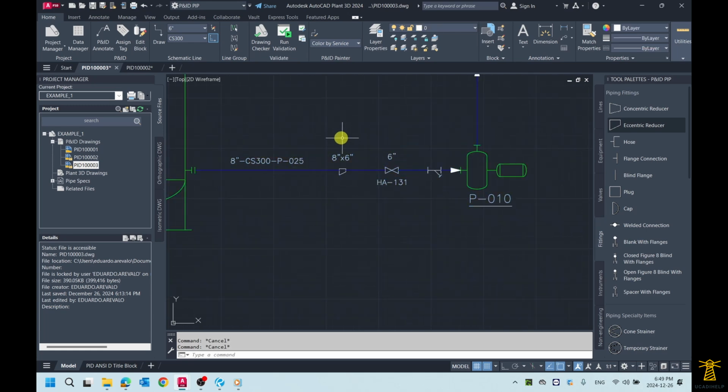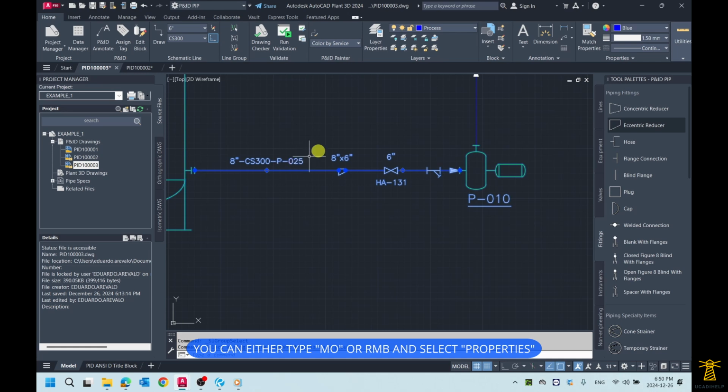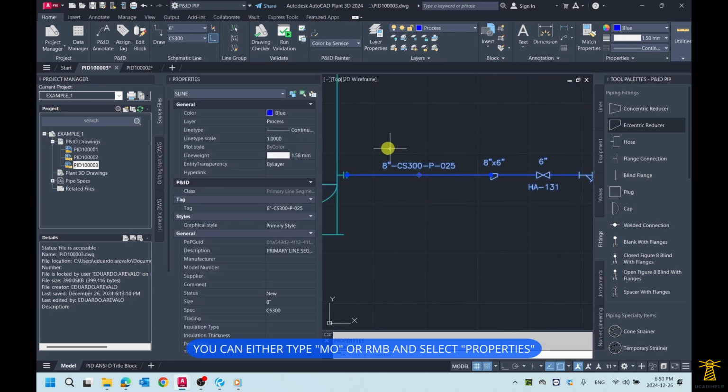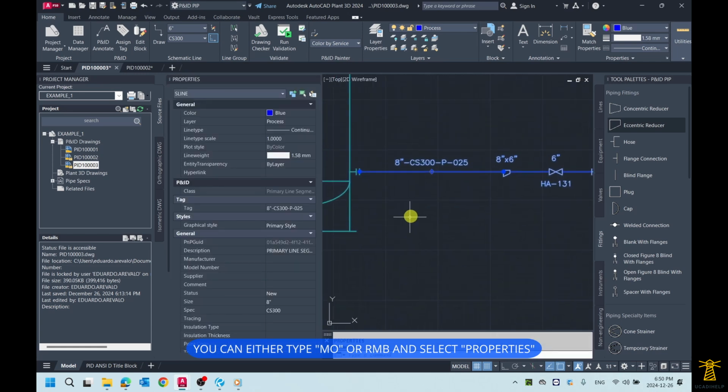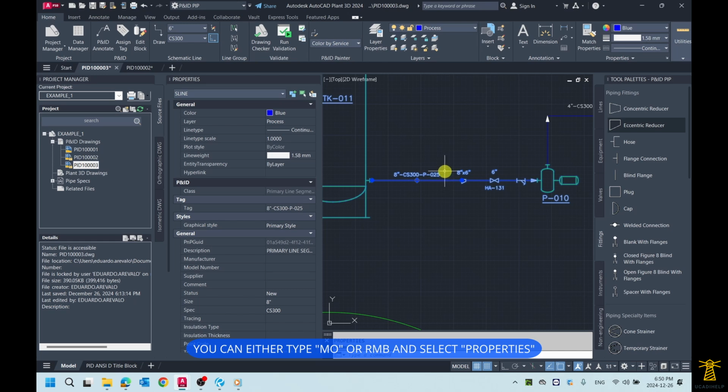If I want to select the whole thing one time, I'm just going to hit select group, and I'm going to hit here. See, now my two segments are selected. So for example, if I want to change the specification, I can do that. I can hit MO, and here I can change this.